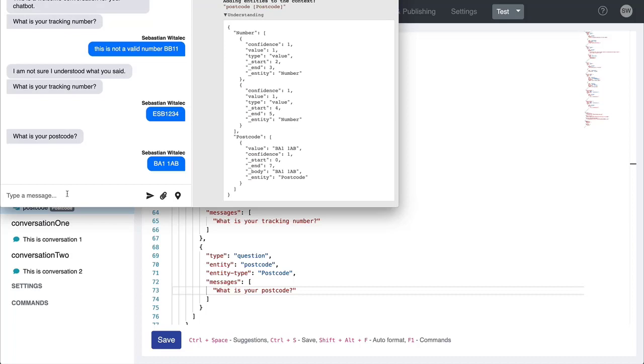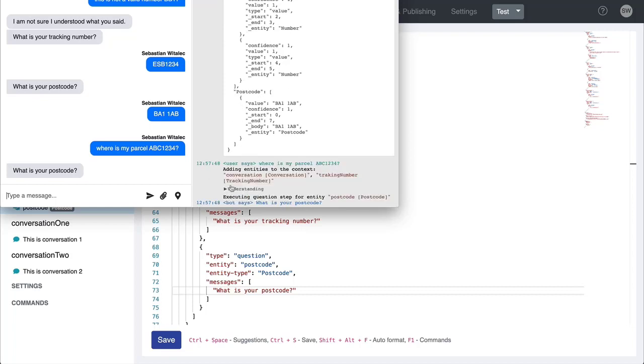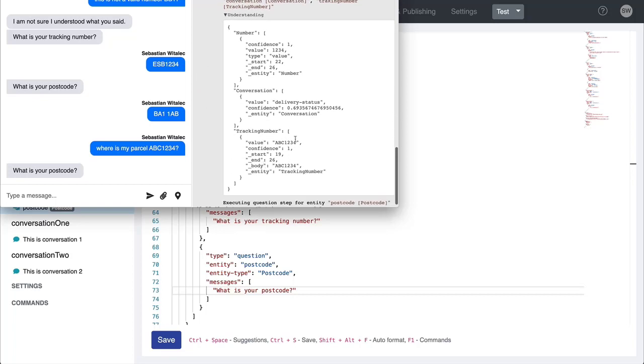Another thing that can happen is I can say, where is my parcel? And then I can also provide my ABC tracking number in one go, right? And what happens? The chatbot skips straight to the postcode question, which is good but not exactly great. You can see it understood that ABC1234 is a tracking number, but it didn't tell the user about that. It should actually notify the user, saying, hey, I understand that you provided me with a tracking number, so that they're not confused.